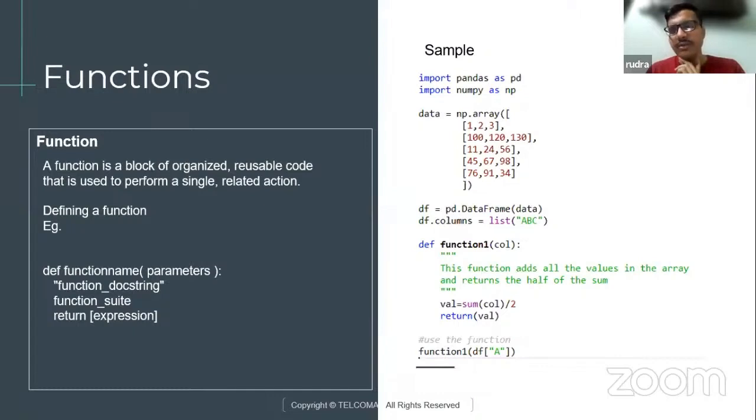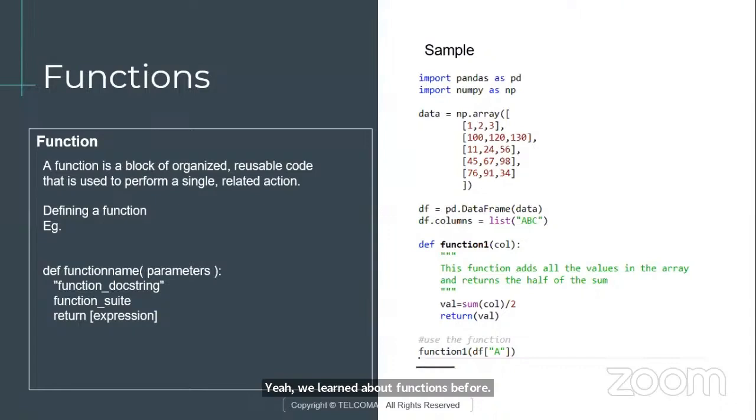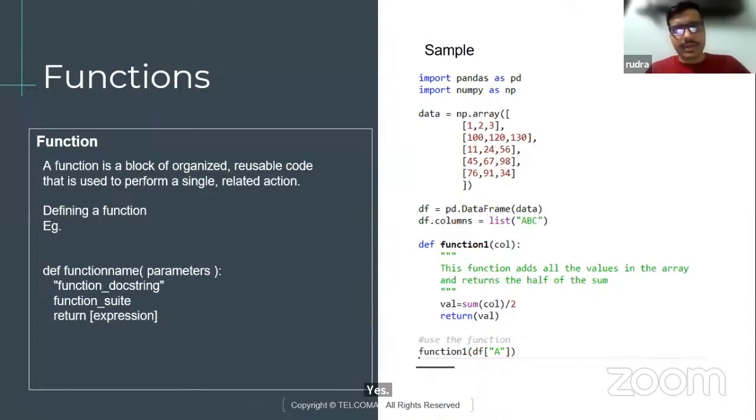So have you guys learned about functions before? Has anyone been able to create a function by himself? Ping me in chat if you have already used functions before, or if you have already learned about functions in your previous semesters. Yeah, Premanand, I see your hand is raised. Have you learned about functions before? Yes, sir. As soon as I asked you to unmute and you unmute, please start speaking, otherwise I'll have to mute you and unmute you again. Yeah, have you learned about functions before? Yes, sir.